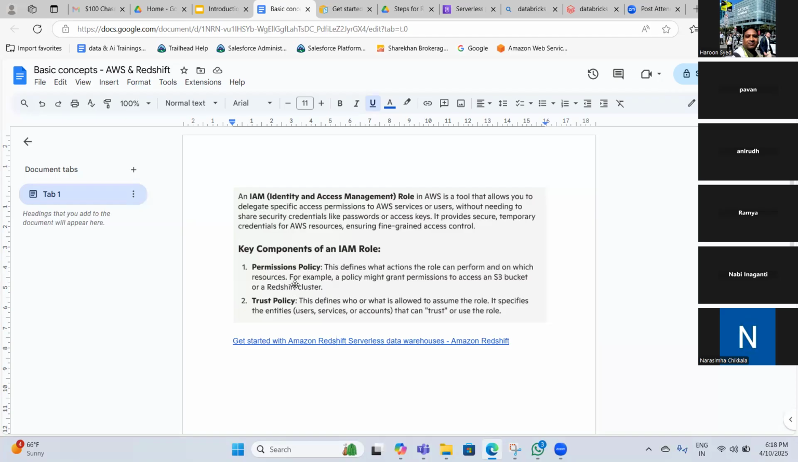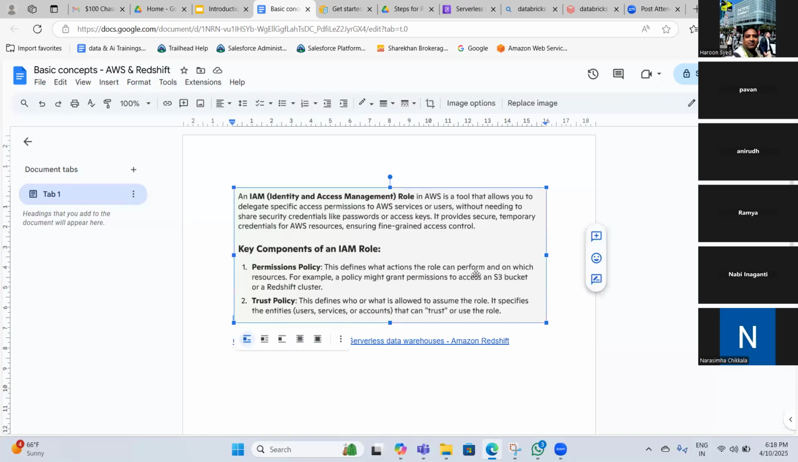See here, the key components for the IAM role are two things. First thing is the permissions policy. The permission policy tells what the person having that role can do. This defines what actions the role can perform on which resources. For example, to access an S3 bucket from a Redshift cluster. This part tells what that role can do.